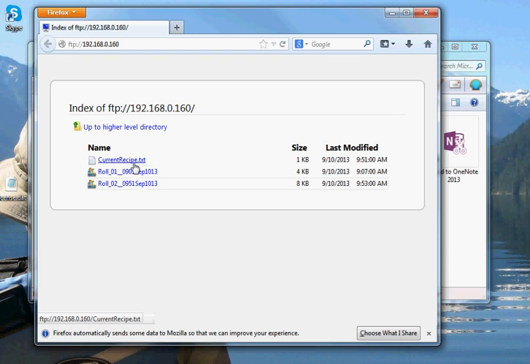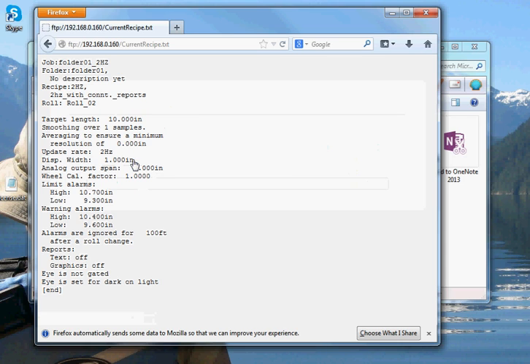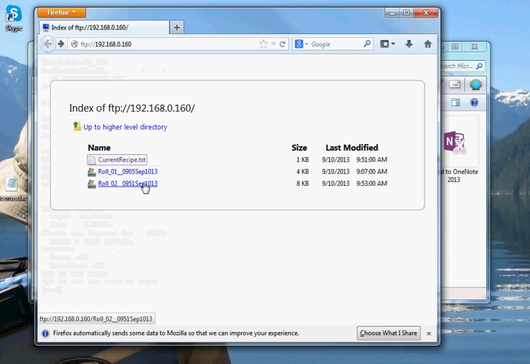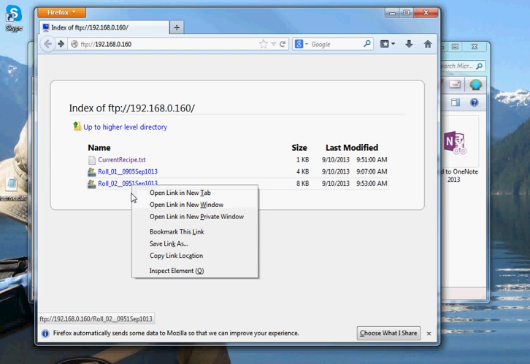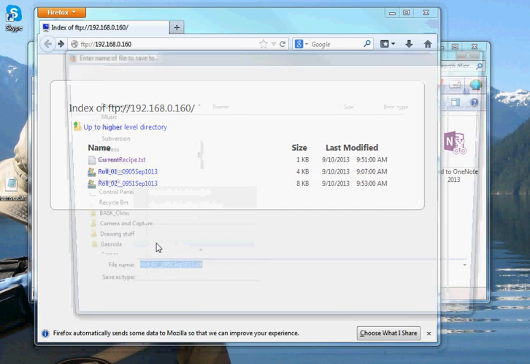All right, so I had to do that because I just recorded another data file. There are 3 files here. This is the current recipe. You can click on that and it shows you the text of the current recipe. I'm going to push the back button. Then there are 2 data files. The second data file that I just recorded, we're going to use that one. So you right click on that and say save link as.